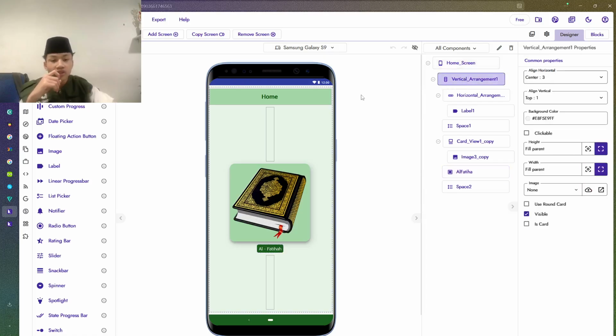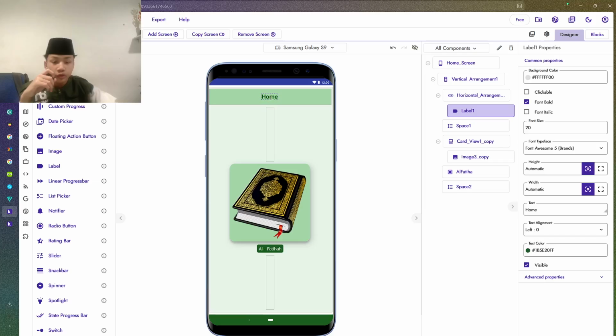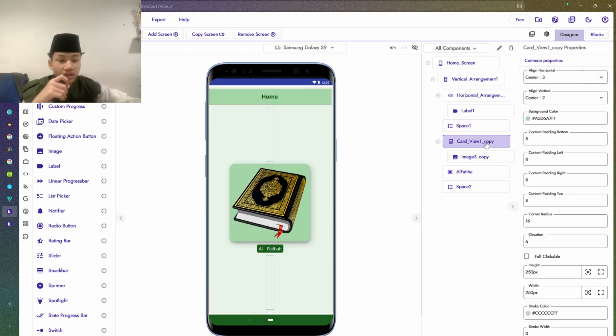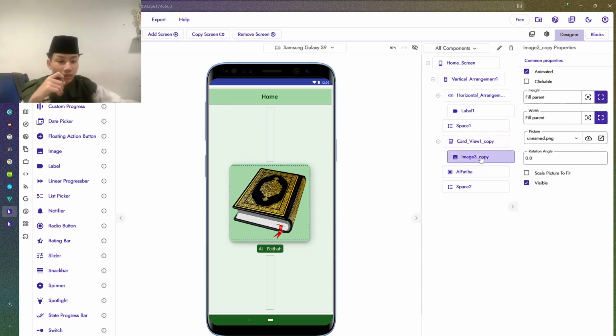So this vertical arrangement is to put all of the components from up to down. This horizontal arrangement in here is to put all the components from right to left. This label is to put a text. This space is to put a space between the horizontal arrangement and the image card view in here. This is the card view to put an image of the Al-Quran. This is the Al-Quran image.